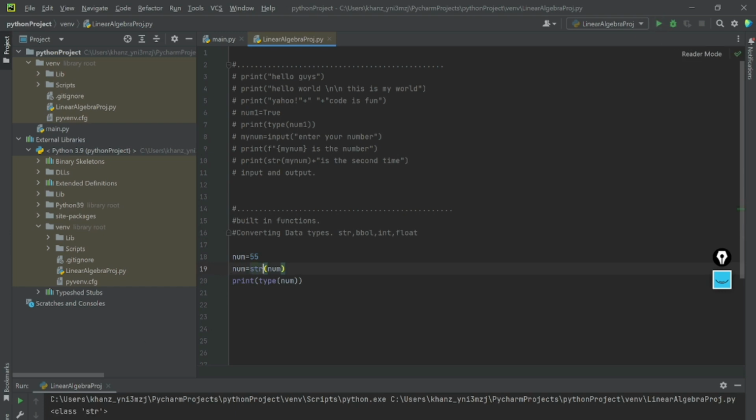What if I wanted to convert this into a boolean, or wait, a float? Converting this into a float, the class is float. If I remove the type and see the answer myself, it will be 55.0. So this is how you can use converting data types: string, bool, integer, float, to convert one data type to another. Okay, so we understood this.